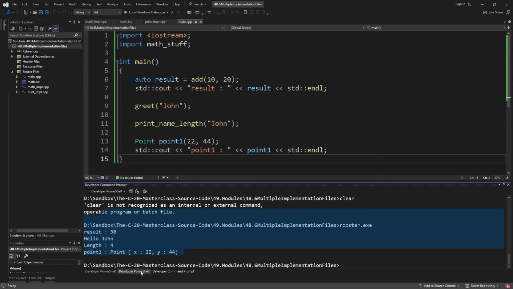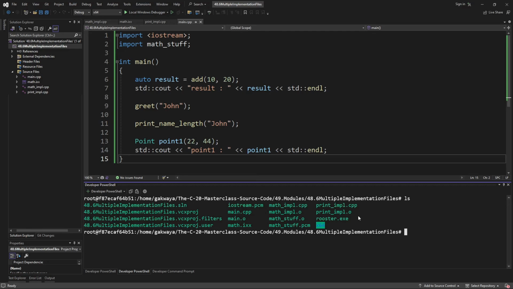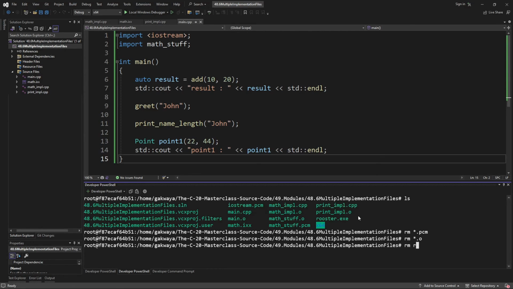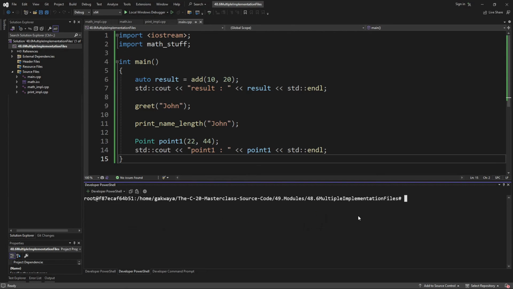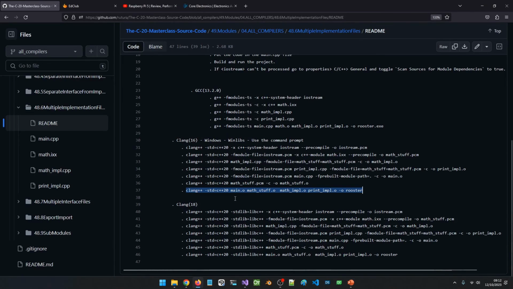I couldn't stop without showing you how to use Clang 18 under our Docker container. So let's clean up the mess that was left by Clang on Windows. Let's remove any PCM files, remove any object files, and remove rooster. Once we do that, we will have a clean slate to start with. And we can copy the commands.